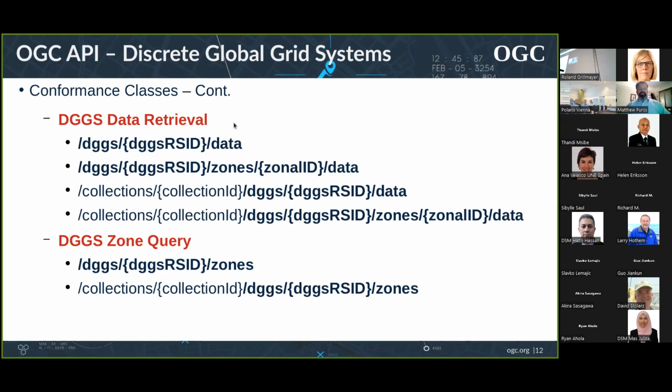We've got the data retrieval, which is asking the question of what is here. We start with our DGGS path and tack on data. So we're now looking at, well, what's the data here? What's the data at the whole DGGS level? What's the data in a particular zone, or mapped to a particular zone? Or if we're looking at it from the perspective of a collection, what is happening inside this collection in terms of the DGGS, but from the data perspective. The zone query is answering the fundamental spatial question of where is it? Here we're able to search and apply these topological functions in a very simple and consistent way.